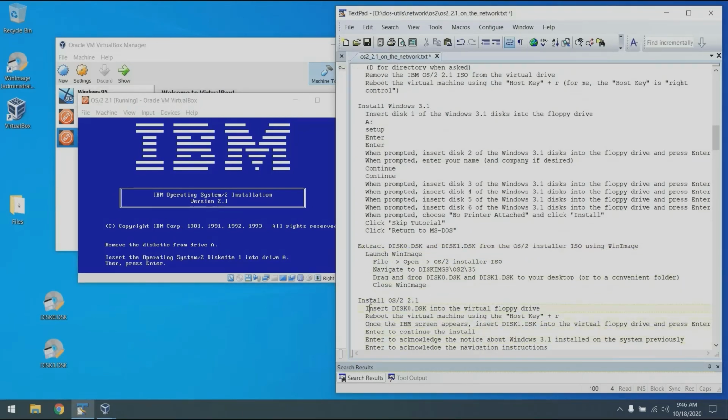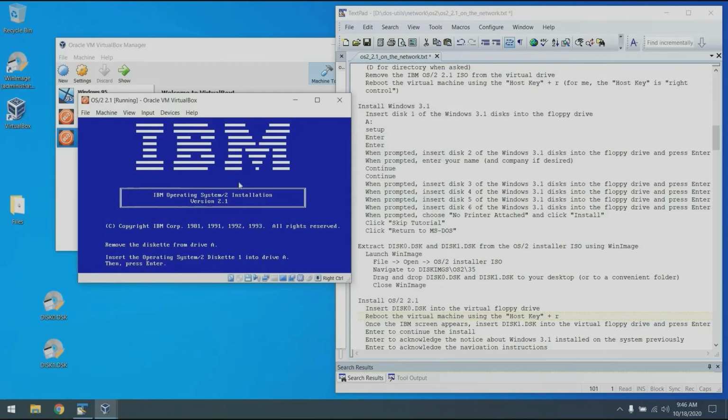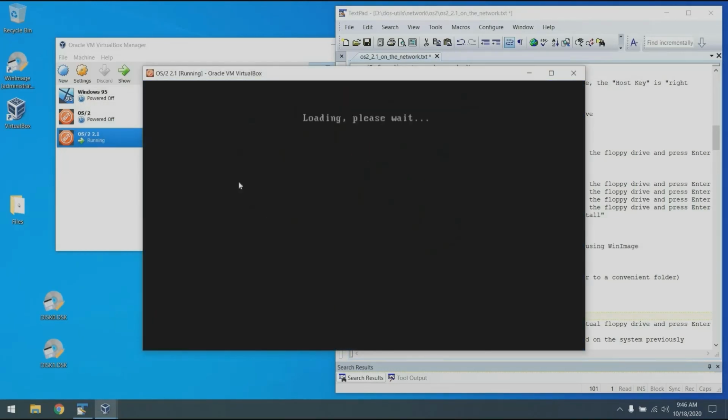So keeping up with the steps, let me scroll down a little bit. This is where we are right here. So disk 0 is in the drive. It's now asking for disk 1. So we can go up here to the floppy drives and find that disk 1 that's on the desktop, put it in the drive, press enter. OS2 proceeds to load. Very cool.